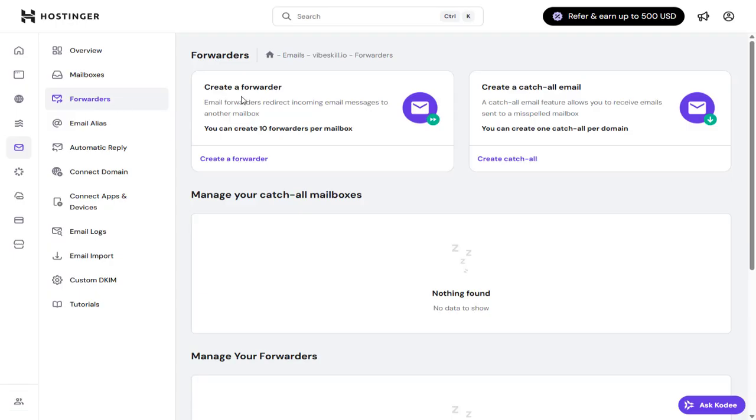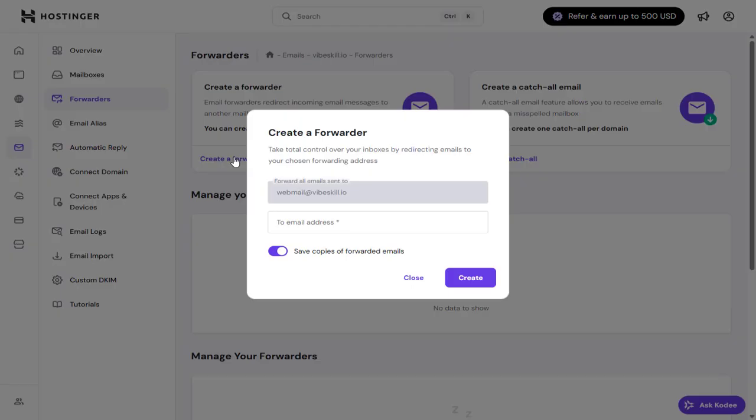On this page, we can set up 10 forward email accounts to forward the mails from this webmail account. Here, we need to click the Create Forwarder option. In this pop-up window, we need to enter the forwarder webmail account to which we want to forward the mails. I will forward to this webmail account, jack@designopage.com.